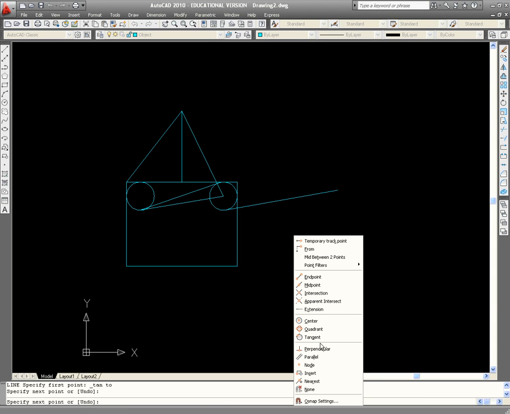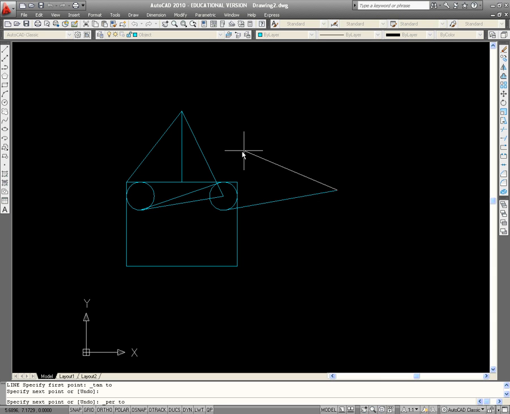Control right click, I can go perpendicular. If I want to draw a line that is going to be perpendicular to another line, if I click on that line, these two lines now, this line, the vertical line, and this horizontal line are absolutely perpendicular to one another, meaning they're exactly 90 degrees to one another. Now they don't intersect, that's okay.